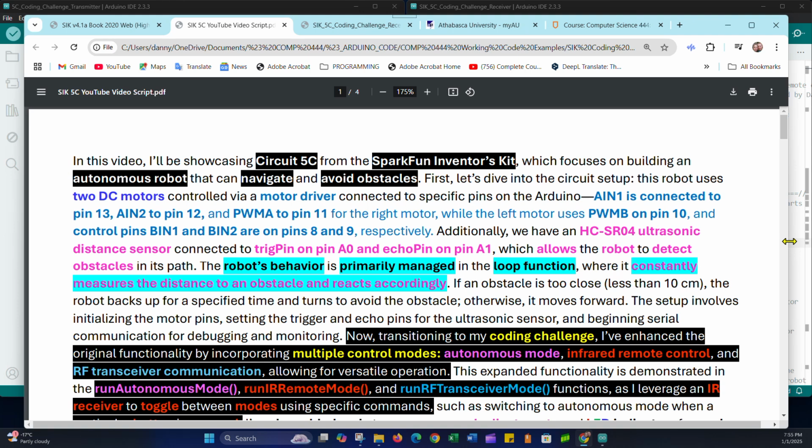Now, after we're done with the basic circuit from the code that's provided by the SparkFun Inventors kit, we're going to transition to my coding challenge, where I've enhanced the original functionality by incorporating multiple control modes. We have an autonomous mode, an infrared remote control mode, and an RF transceiver communication mode. These three modes will allow for versatile operation. But what are these three modes?